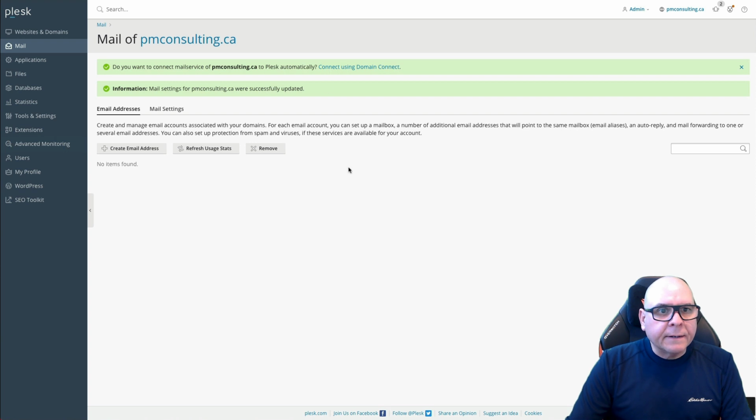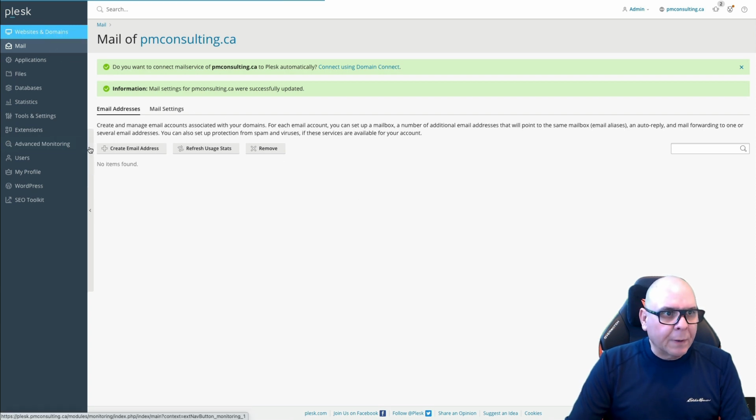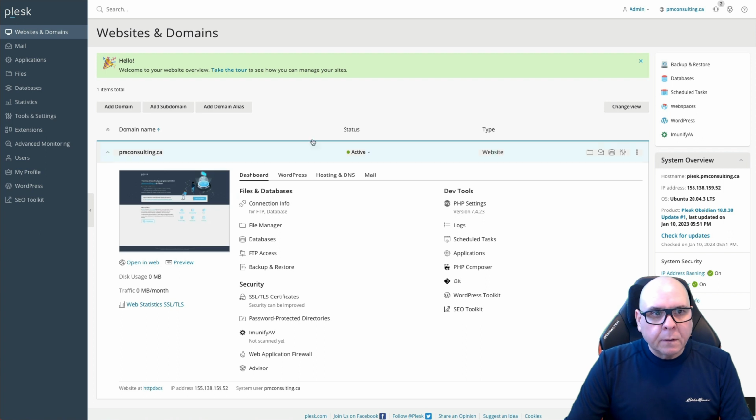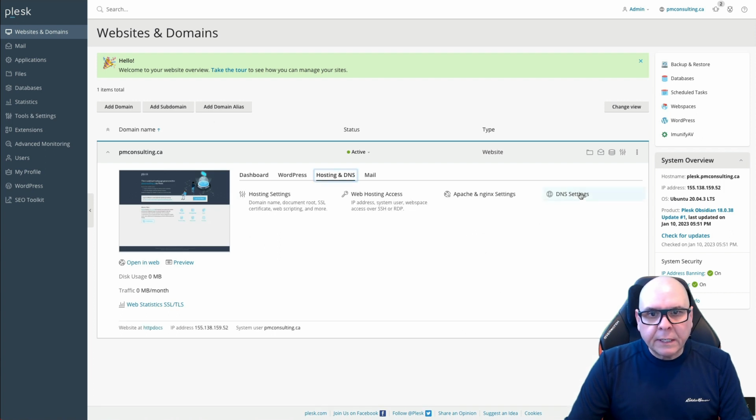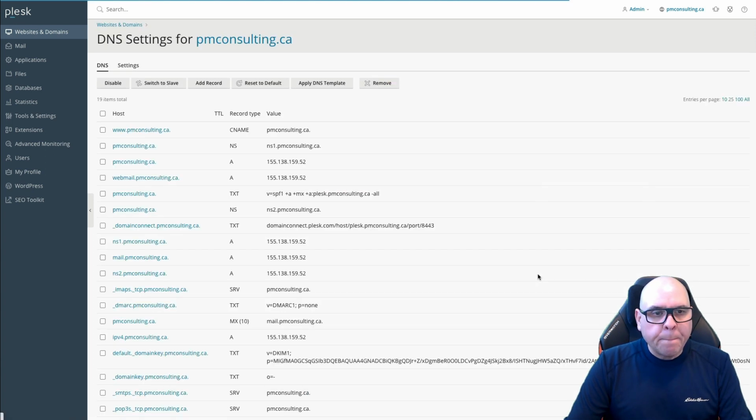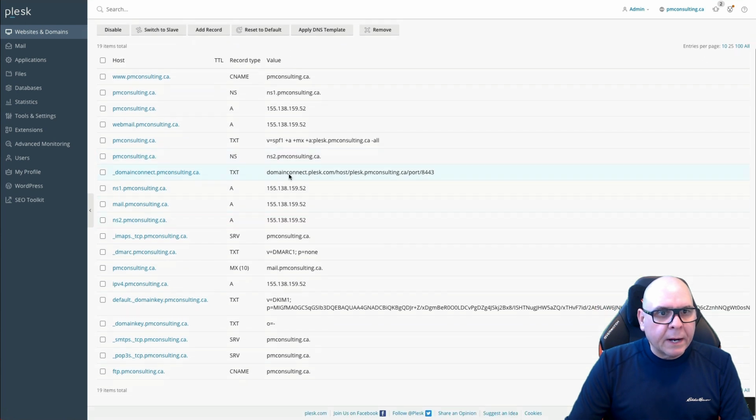And now we're going to add the rest of the email's DNS records to our domain registrar. So we'll go back to websites and domains. We'll go here under hosting. We'll grab DNS settings. And here's where we're going to want to add a few records to our domain. Okay, so this is going to be fairly straightforward. Let me just set this up and I'll be right back.